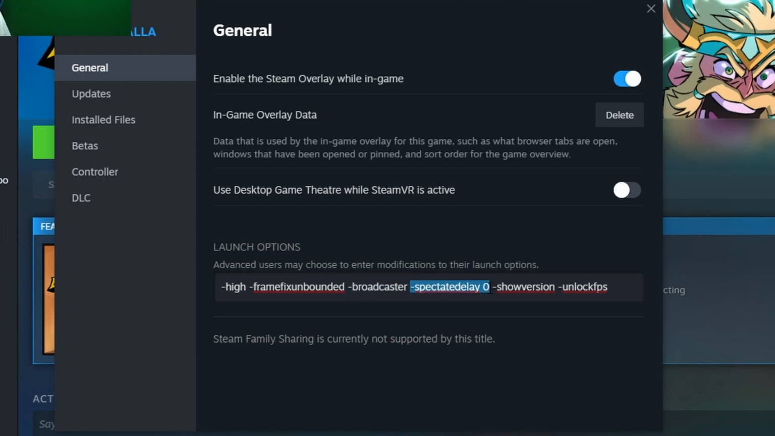Then there's spectator delay zero. This does what it says. It removes the spectator delay. You'll get some issues spectating if you have this launch option, so use at your own risk, whatever. Sometimes some games you spectate might be laggy. If the game's laggy, it's a bit weird.